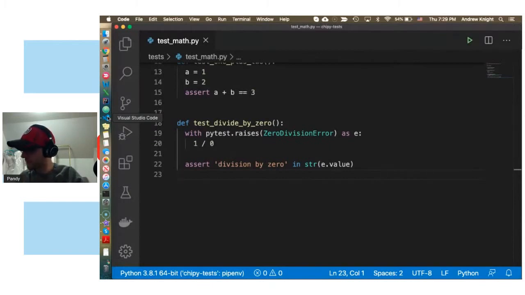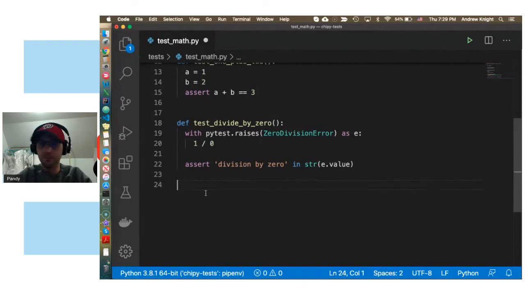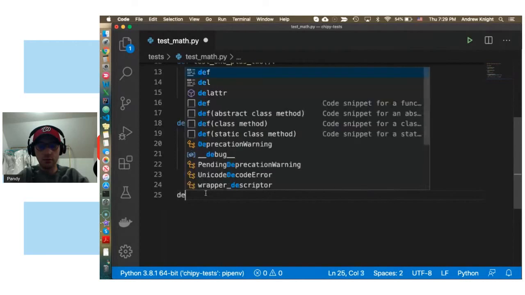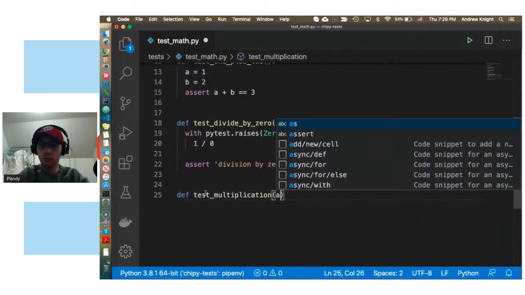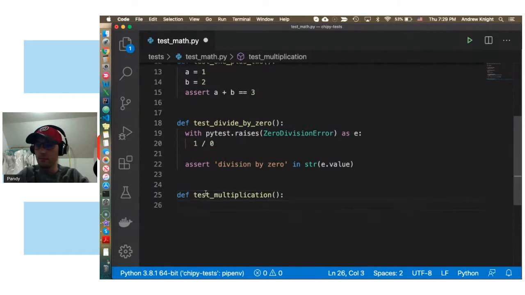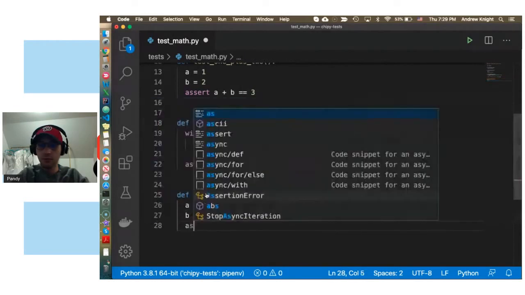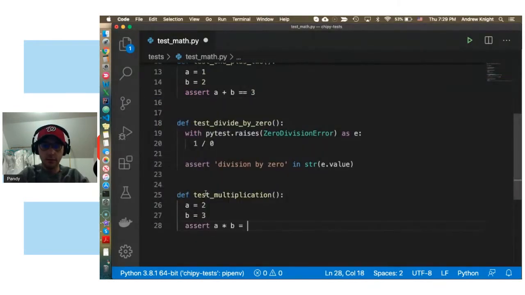Alrighty. Let's add one more test case here before we change gears a little bit. There may be times where you want to run a bunch of different input combos on a test case. For example, let's try multiplication. Test multiplication. Let's say I have a equals 2, b equals 3, and a times b equals.